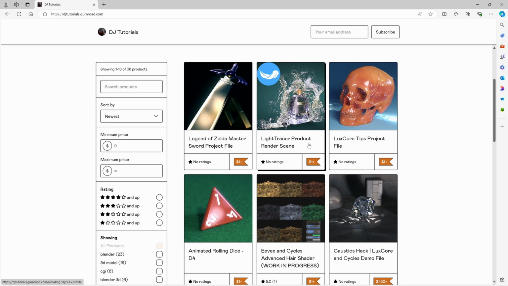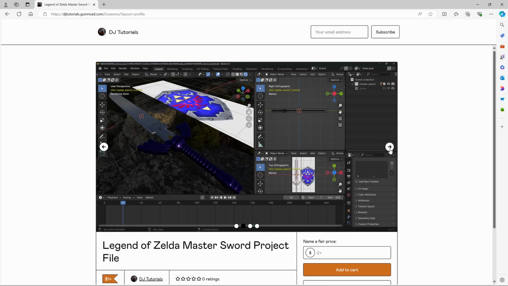Now, let's get started on working on the rest of the Master Sword.